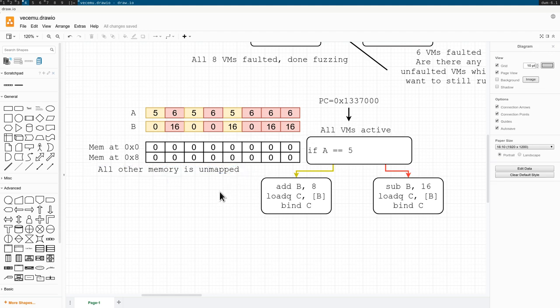Okay, so that makes it a lot more difficult, right? So now we have a conditional branch that's going to cause these to go down different paths. Let's go down this green path, because it has the 3. Shout out to green path in Hollow Knight. We're going to add 8 to B. The B register is 0, 0, or 16, so we're going to end up with 8, 8, and 24. 24 is unmapped, so that's going to cause a fault.